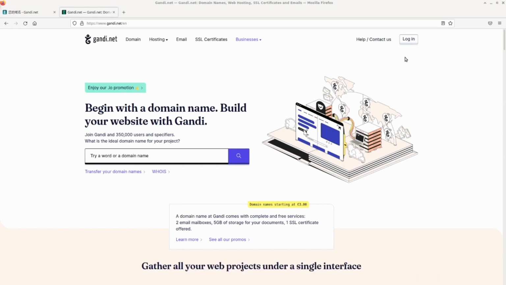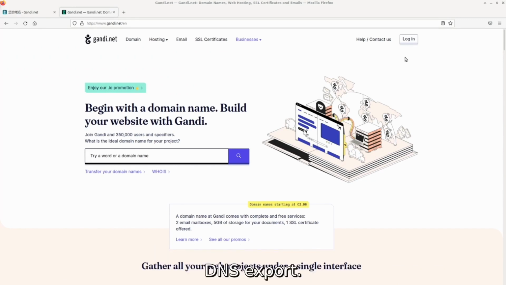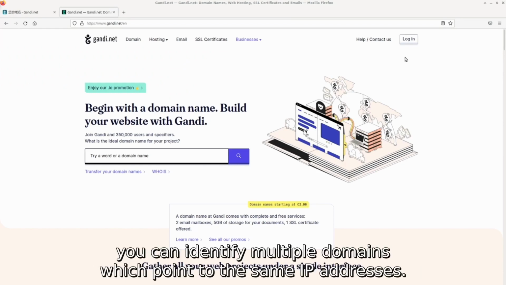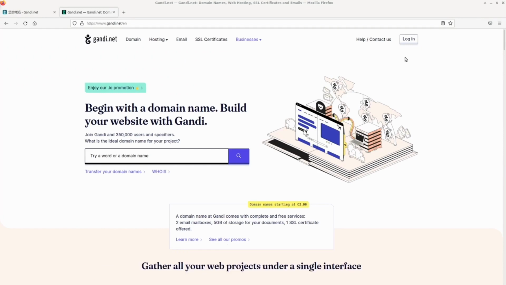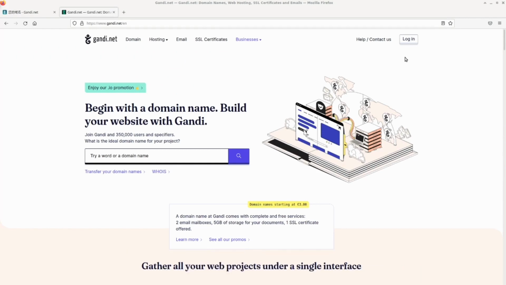But don't worry, that's why today we're going to introduce you to one of our new features, DNS export. By exporting your DNS records to a CSV file, you can identify multiple domains which point to the same IP addresses, or you could use it to keep your DNS records organized and reduce risk to your website.